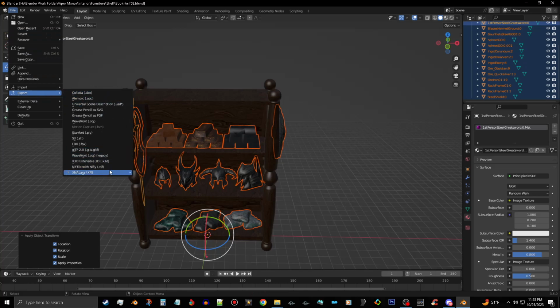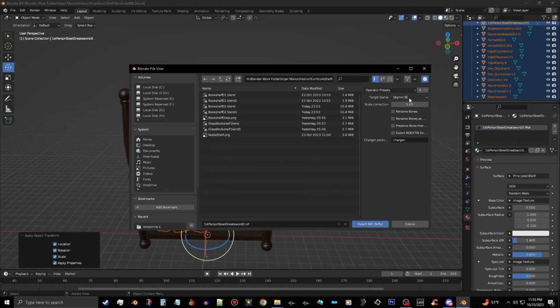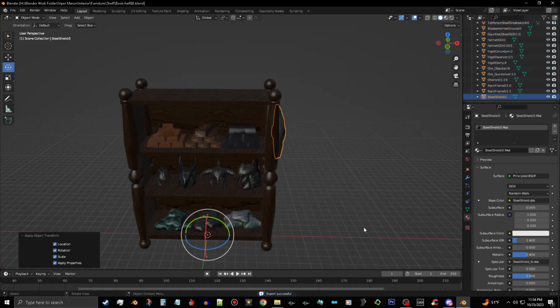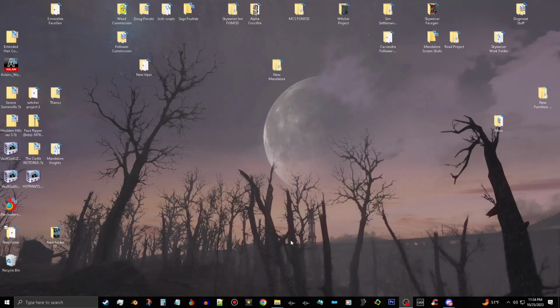And we're going to use export. Export NIF file with NIFly. Make sure you're on Skyrim SE. Take this extension off. Just highlight it, backspace. That's fine. And I'm going to export this to my new folder here. And I'm going to call this Blacksmith Shelf Clutter, so that I know what it is. And then I'm going to export, and it says export successful. So there we go.